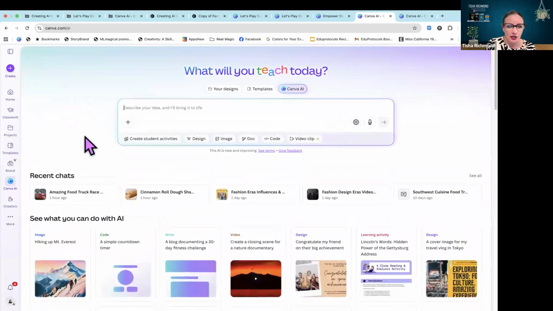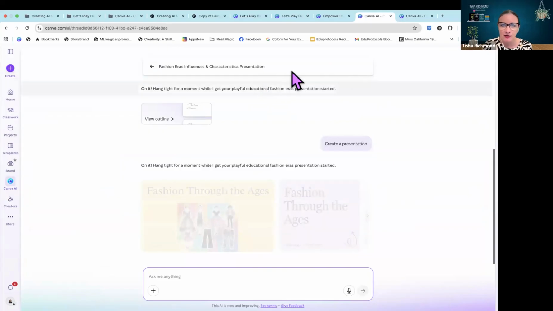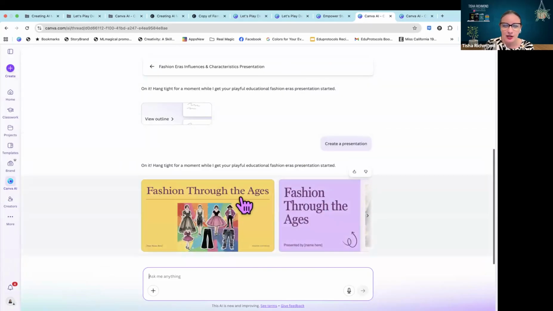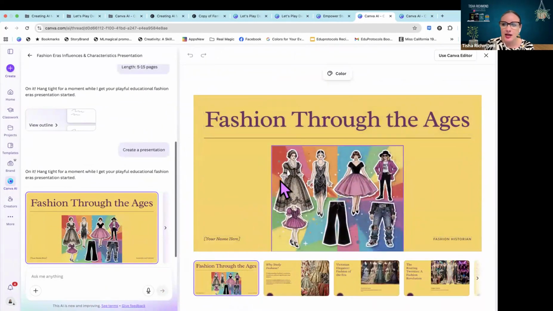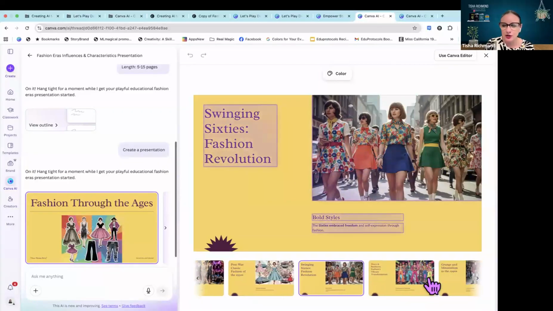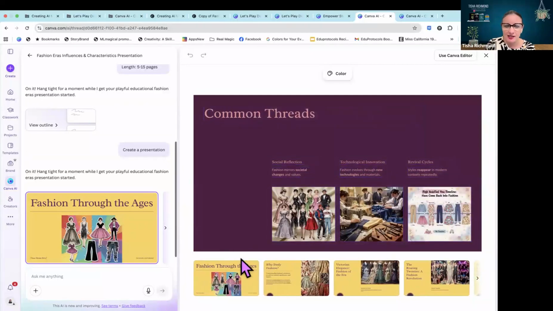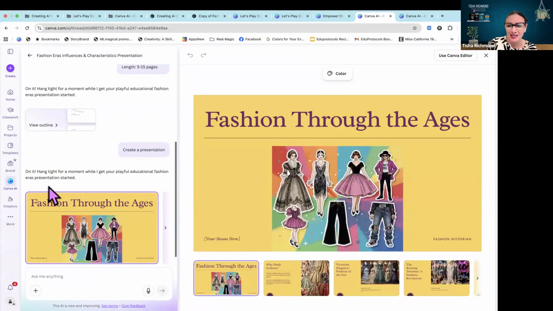I also asked it earlier to create a presentation on fashion eras' influences and characteristics. It created both of these options. I'll just open it up here. It created the full presentation. I didn't even ask it to create the content for me, but it created the entire presentation with visuals included, going through each decade of fashion eras. Now I have this presentation that may not be exactly the way that I want it, but AI gave me a starting point.